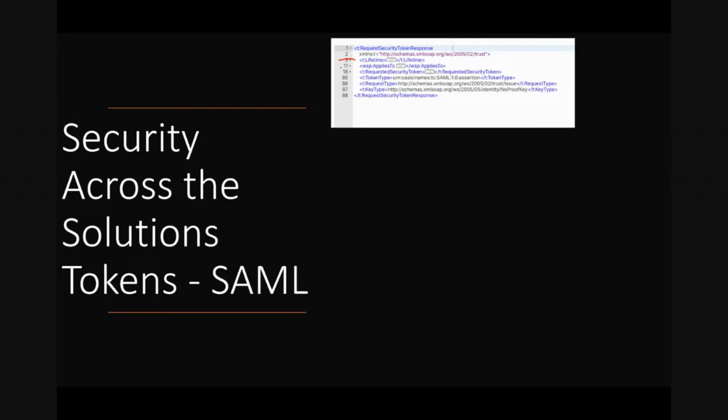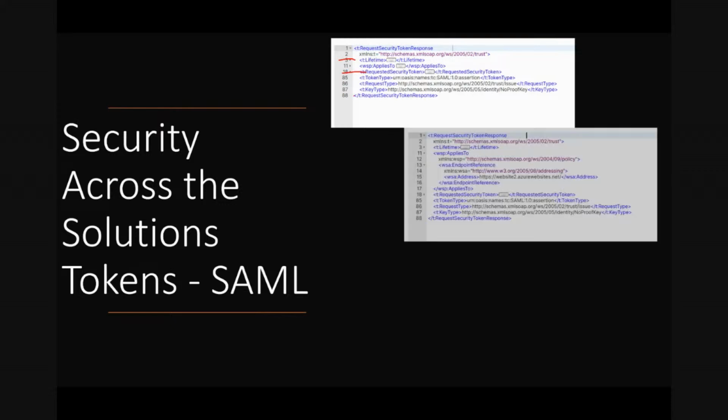So where is this token applying to? That's typically the resource or the servers that we want to access. And then we've got things like the details of the token in here, and so on. So I'll just go to the next one, and we can see the applies to. And in here, there's an address. It could be multiple addresses.